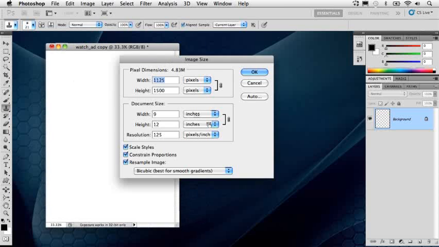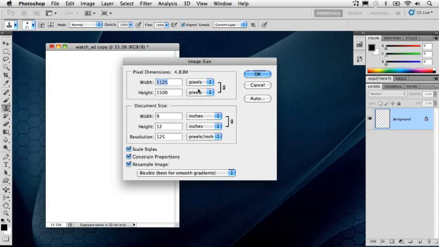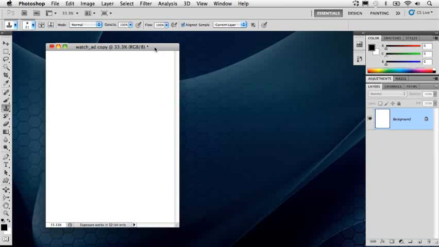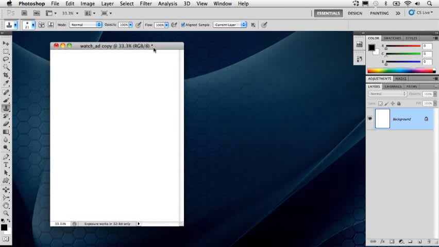and just so you can see that I am working relatively low res, it's 9 by 12 and 125. If you were, in fact, doing this for a real print job, you would certainly want to be doing it at a higher resolution, depending on the type of printing you're going to be doing. But that is the size I'm going to be working at in this demonstration.